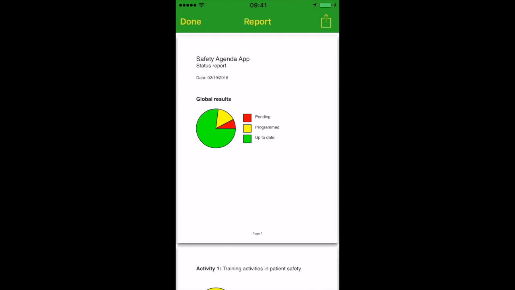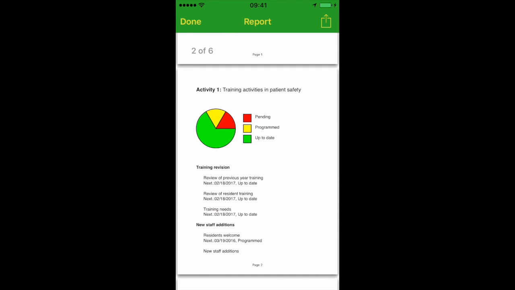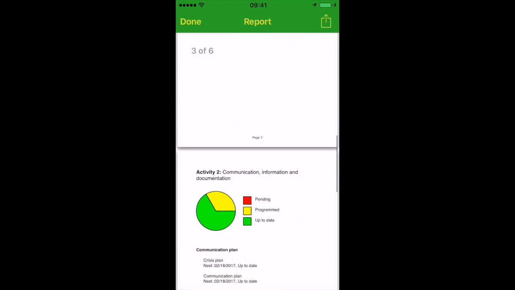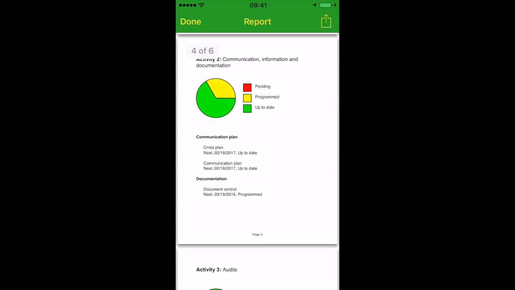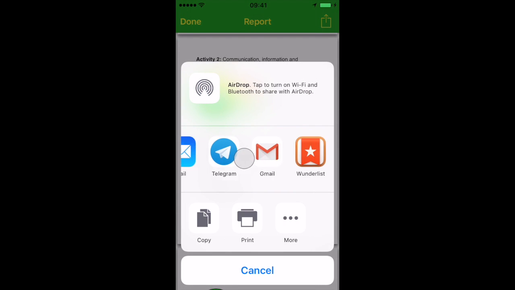The first page reflects the global results, in terms of pending, scheduled and up-to-date tasks. The following pages show the results per each activity or group of tasks. The report is a PDF document and, of course, we can share it through email, we can print it, etc. Let's go back again to the main screen.